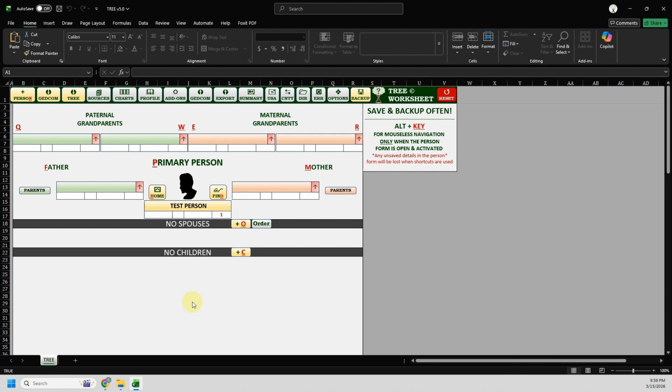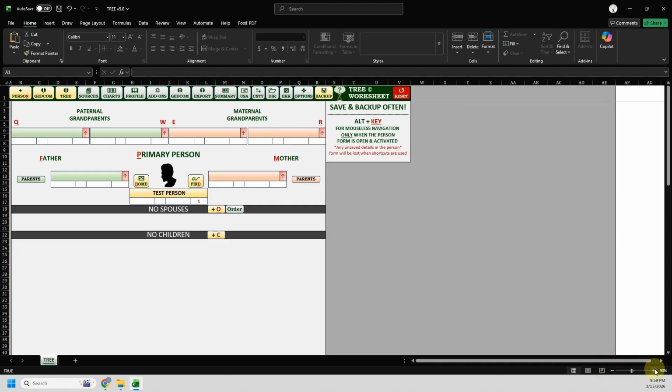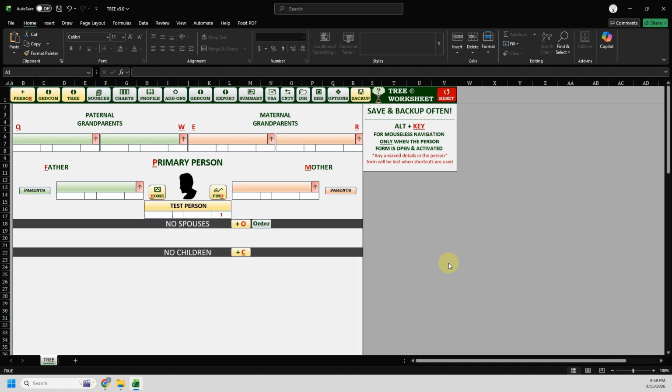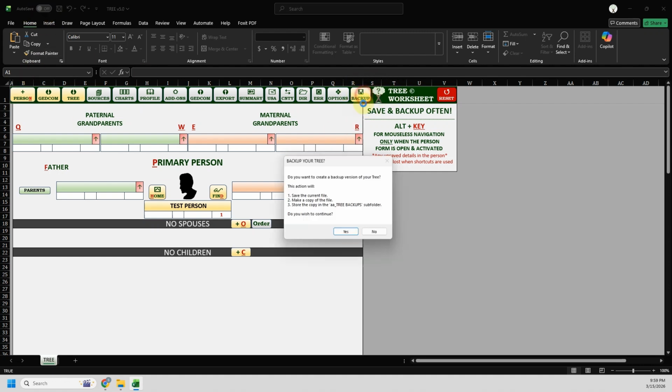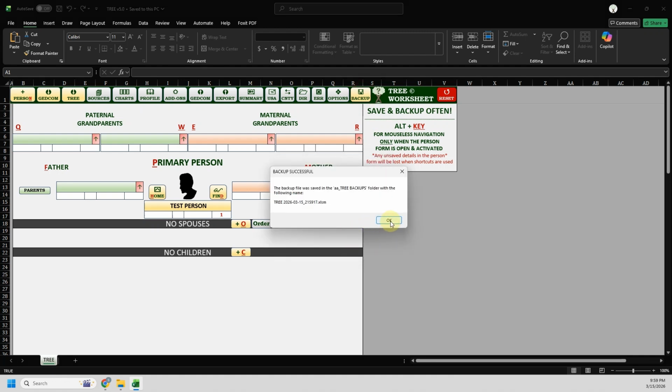Sometimes shapes will vanish in Excel. If they do go missing, then just simply zoom in and out of the worksheet and they should reappear. Since the autosave feature must be disabled, be sure to save and back up your tree data often. You are now set to begin your tree.